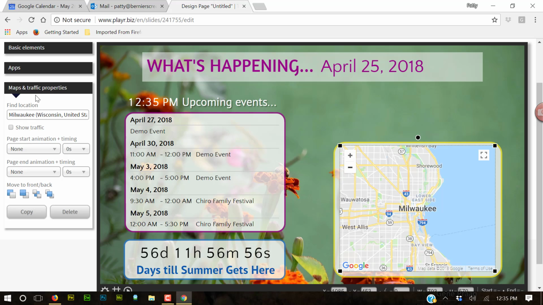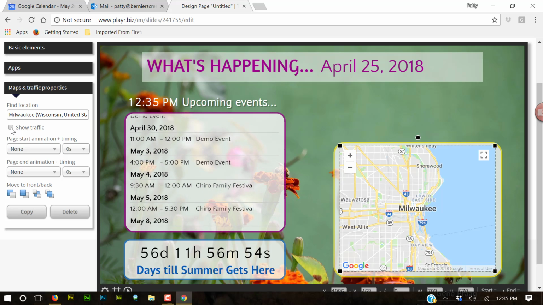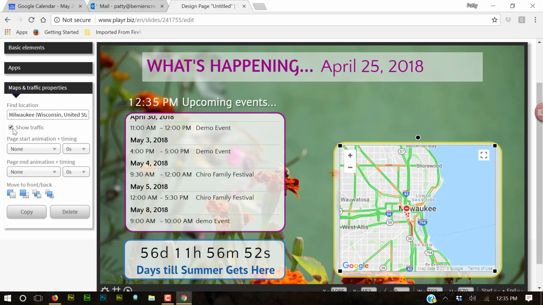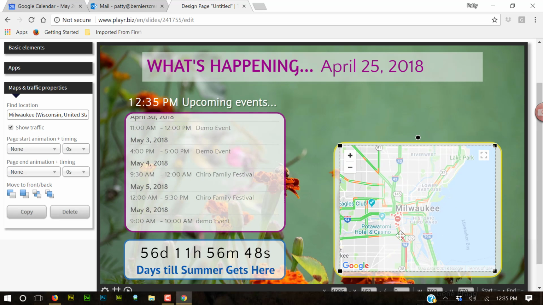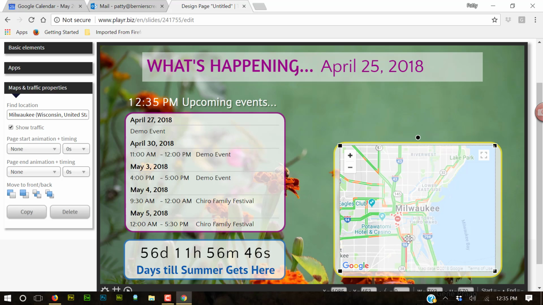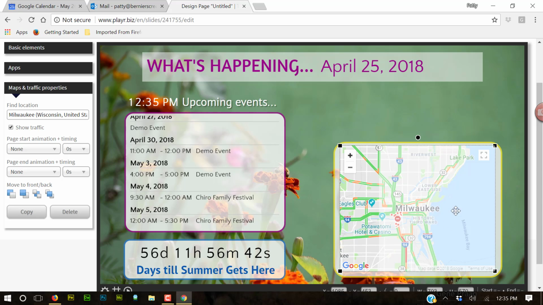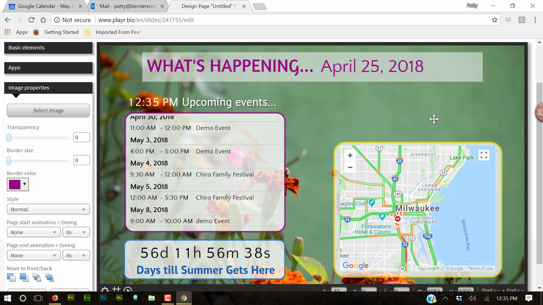Those are your zooming in buttons here, so you can get nice and tight. And then on the left-hand side of your app, I'm going to click on this little button that says Show Traffic. And you're going to see traffic's pretty tight here around the Milwaukee. We've got a lot of construction going on. So it just shows you where the traffic is slowing down and what's good to go. So that's kind of a neat little app.